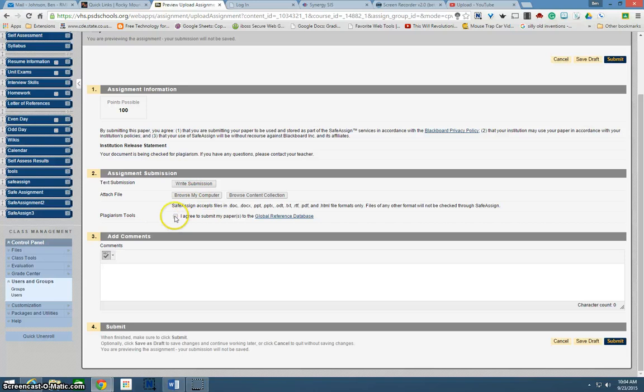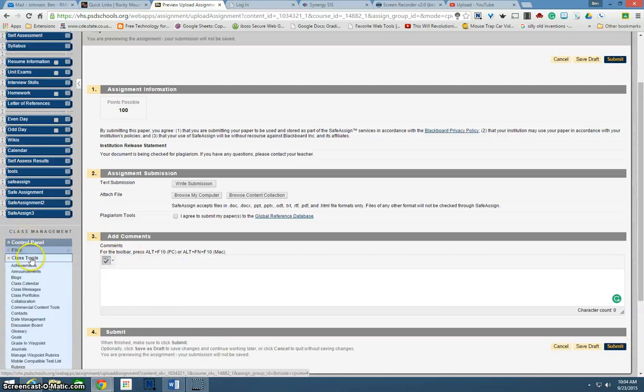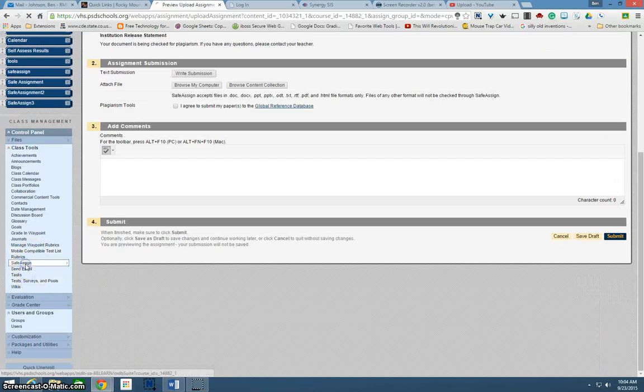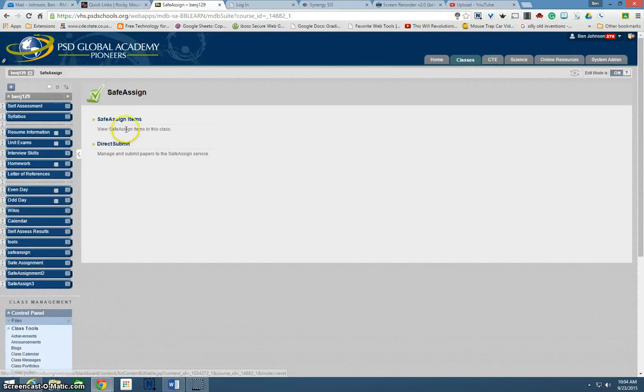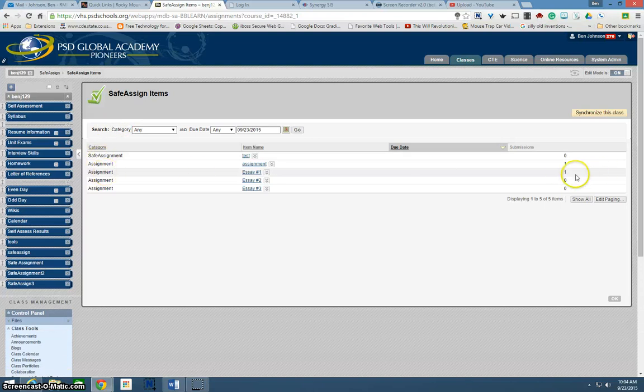I would have students agree to submit their papers to the database so that they get checked against your colleagues' assignments, other students in your colleagues' classes. Okay, and then they're just going to submit that. All right, now as the teacher, to see the results, you're going to go here to the control panel to your class tools, and you're going to go down to SafeAssign, and then SafeAssign items. And then I'll just go to one that's been submitted.